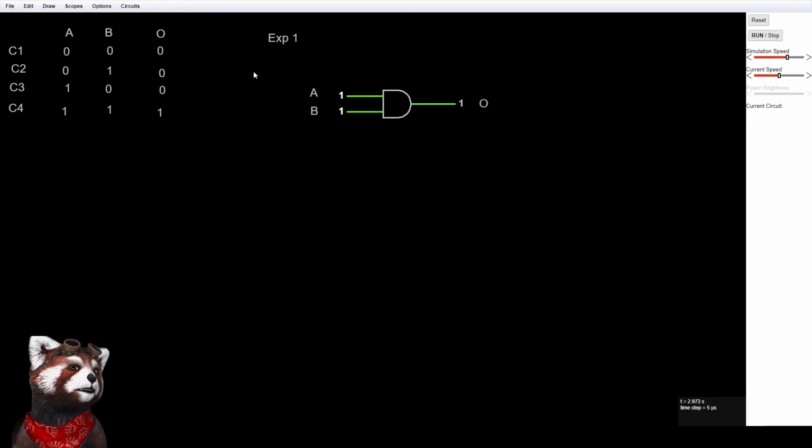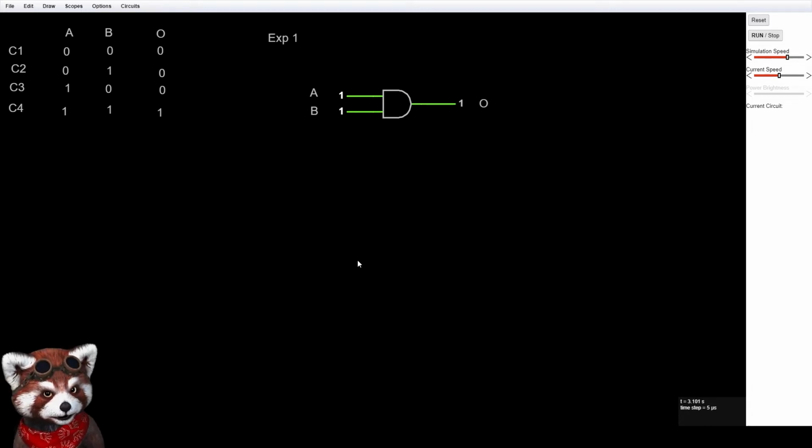If you multiply 0 by 0, it's definitely 0. Only if you multiply by 1, then you get an output as 1. So hence we have already proven using the logic gate symbol built into this simulator. Now let's build an AND gate using a transistor.